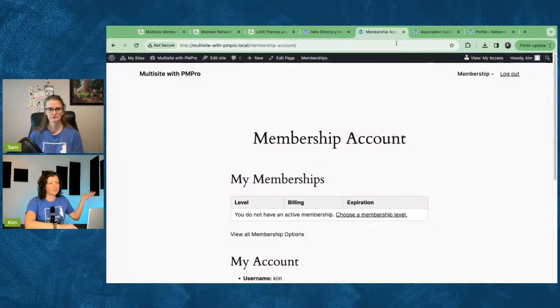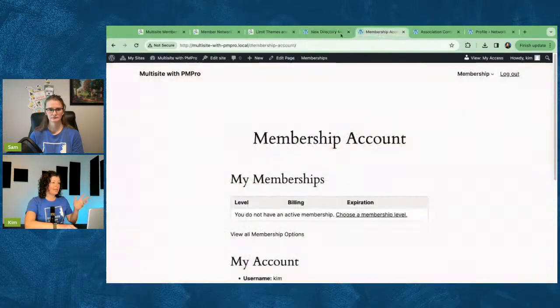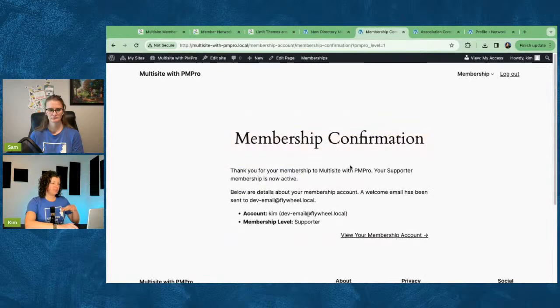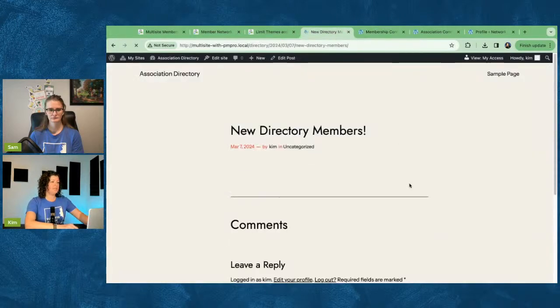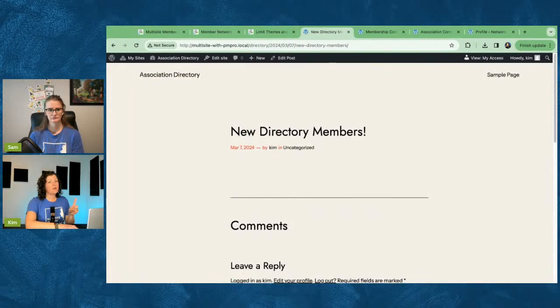And we could do the same with the directory site. We don't have to demonstrate that. So when people sign up, they're always going to come back to the main site to do their signups. They can choose membership levels here. I'm going to choose this supporter level. And then, depending on how you have the navigation work, they can come back and they'll be able to access content throughout the network.